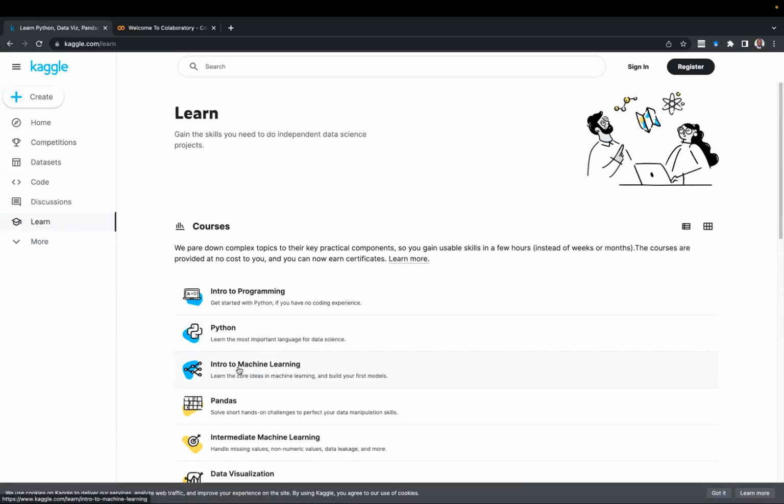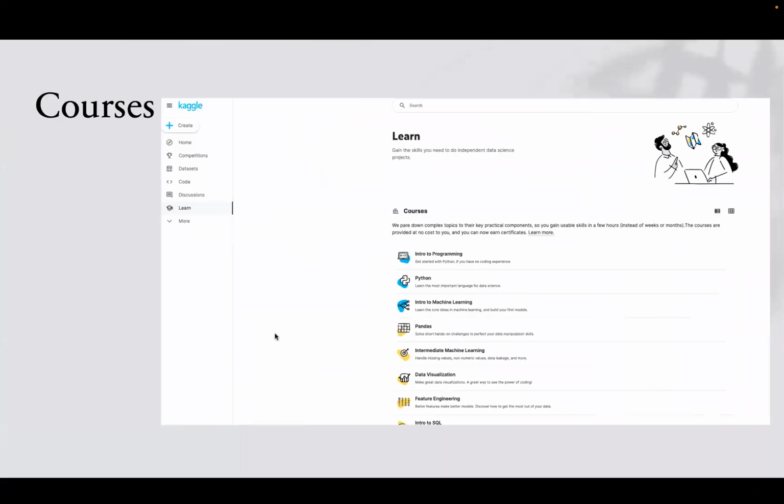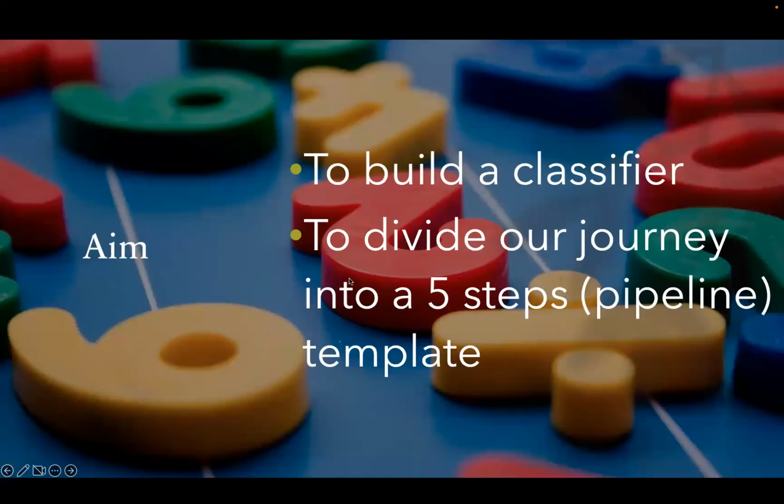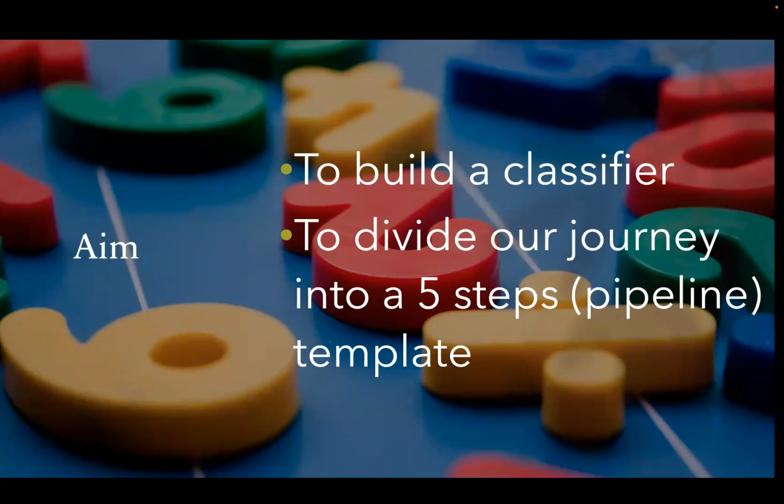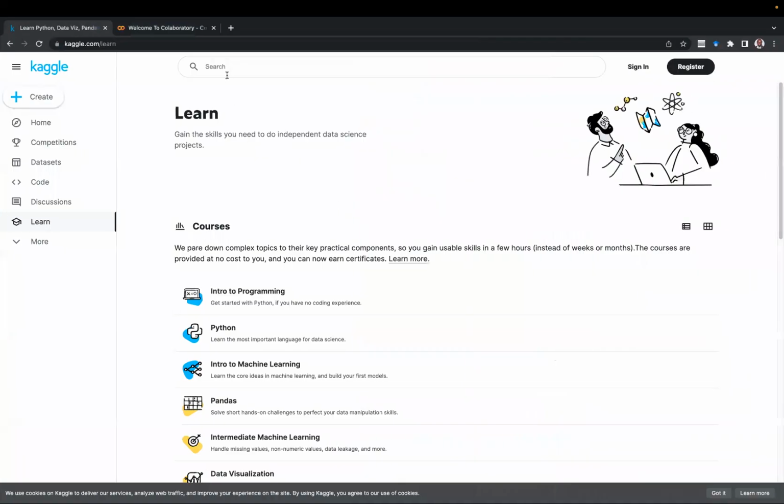Obviously, you get access to an Introduction to Machine Learning resource here that you can play with. I would also strongly recommend that you have a look at it, and you get a general introduction to Python course as well that you can learn from. Our aim is to build a classifier. We will divide our journey into 5 key steps, which are 5 key pipelines. This would be a template that you can use for your other implementations as well. So let's jump straight into it.